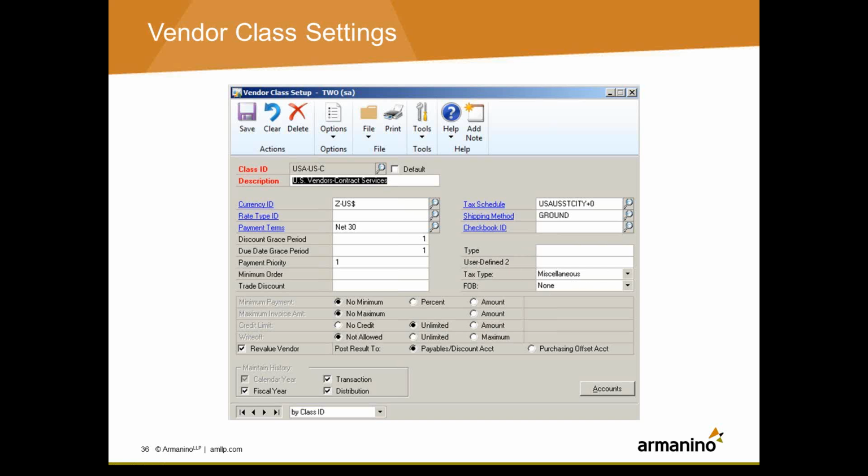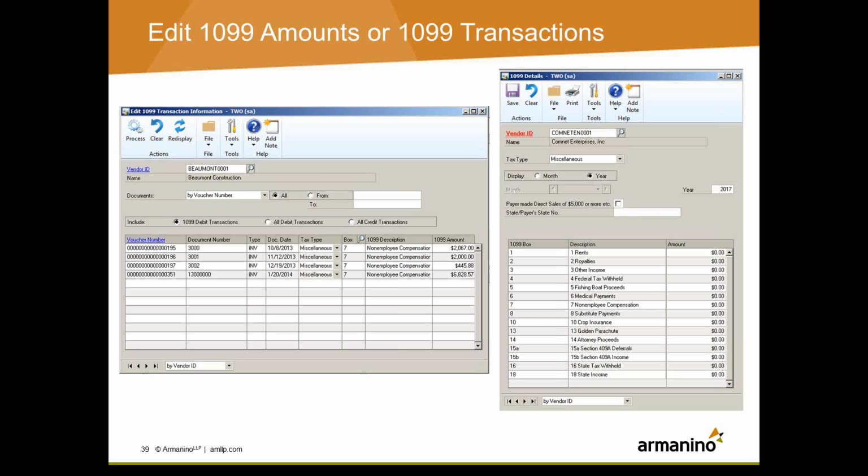And if you find in your preparation of your 1099 that you have vendors that do not have the correct amount, you can adjust that on the 1099 details window. On this window, you can look at what it's going to report when it's set to the year and the appropriate year. And then to change that, you're going to set it to the month. If you have a lump sum that you need to change, you can just put it into the month of December. With GP 2013, you also have this Edit 1099 Transaction Information window where you can actually adjust down to the transaction level.